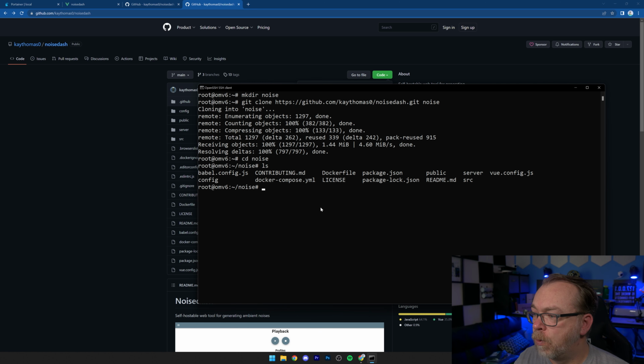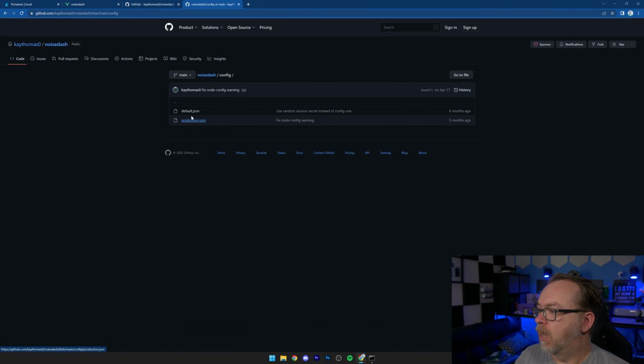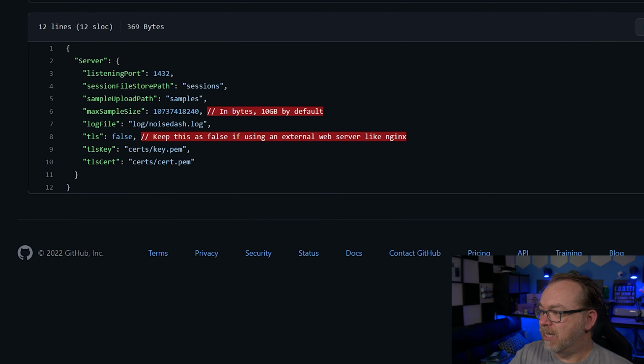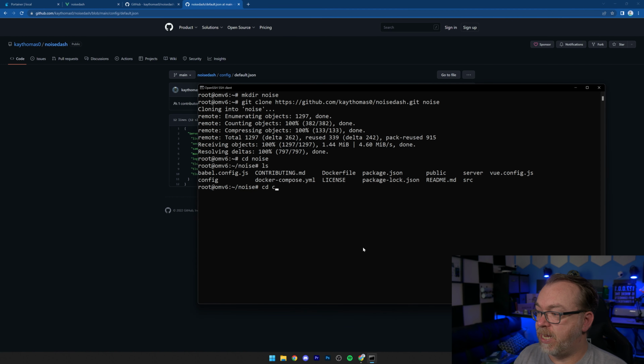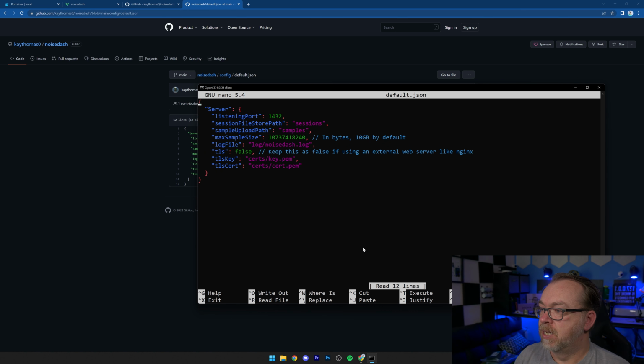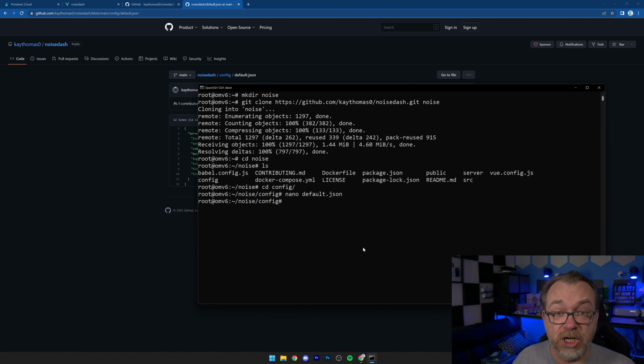So what we can do is actually come over here and take a look at the config and the default.json. This is just what's going on in here. You can change this if you need to. Like the max sample size is 10 gigs by default. You probably don't need to change that, but there are some things in this .json file that you could modify if you needed to, just by doing cd config and then nano default. And then you can come in here and just change these values as you needed to, for whatever reason. I'm not going to change anything. I'm going to leave it as it is.